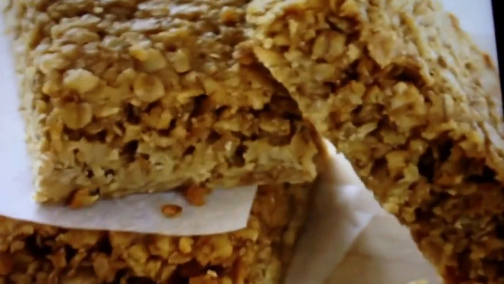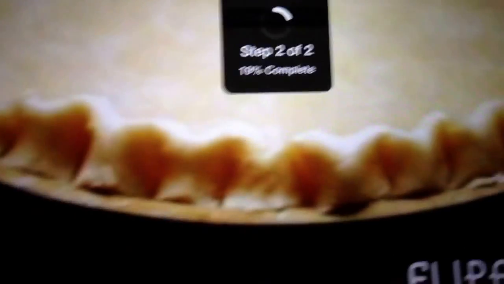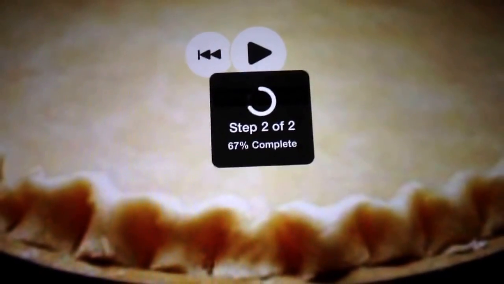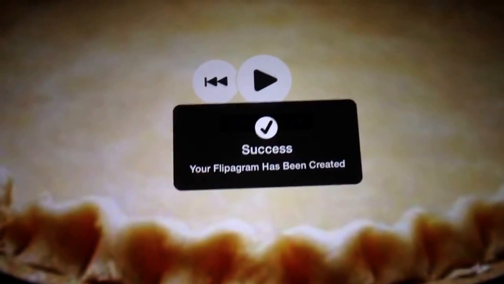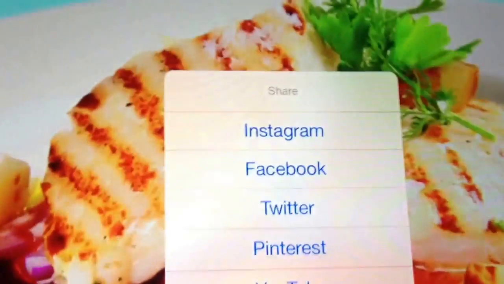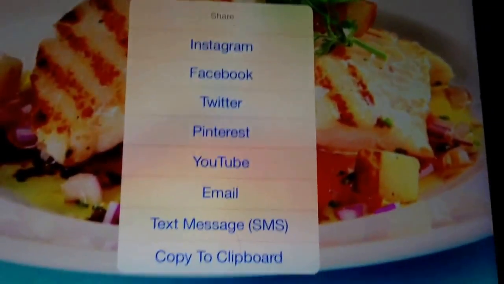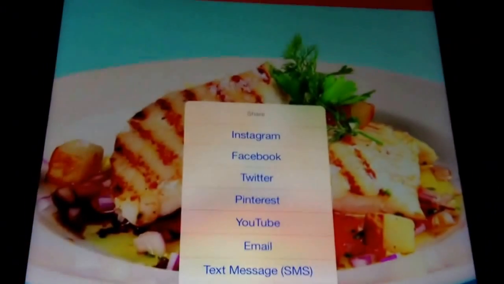And you could change how long you want it to be, like, from each photo. And then optimizes. Finishing off. And there it is. So you click share, and you could add it to any one of these, whichever one you want. So that's how you use Flipagram.